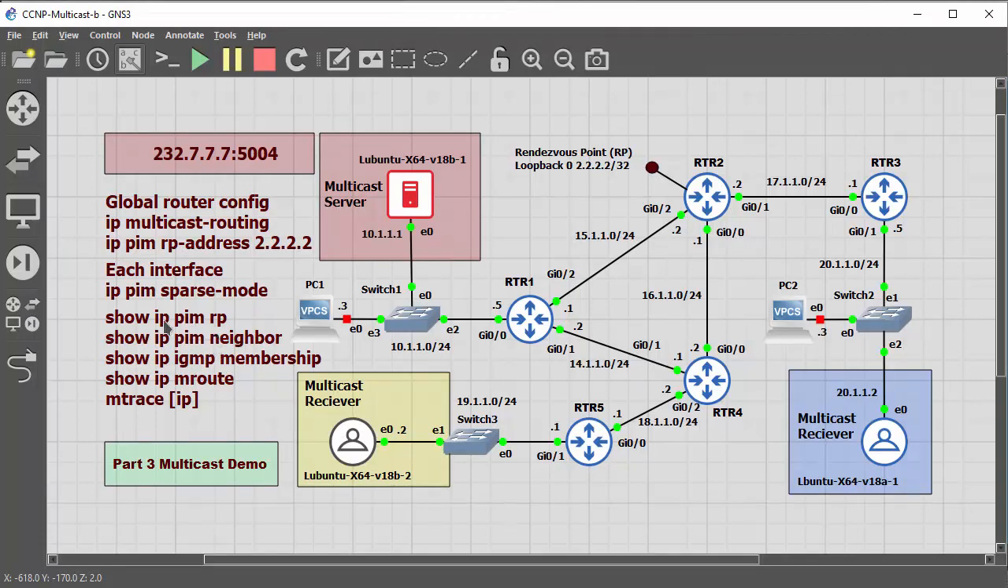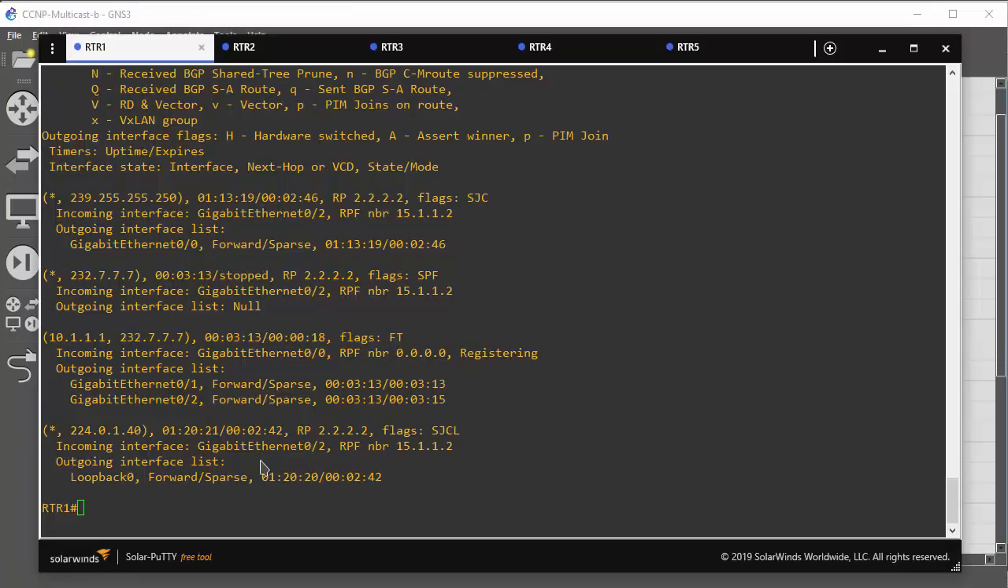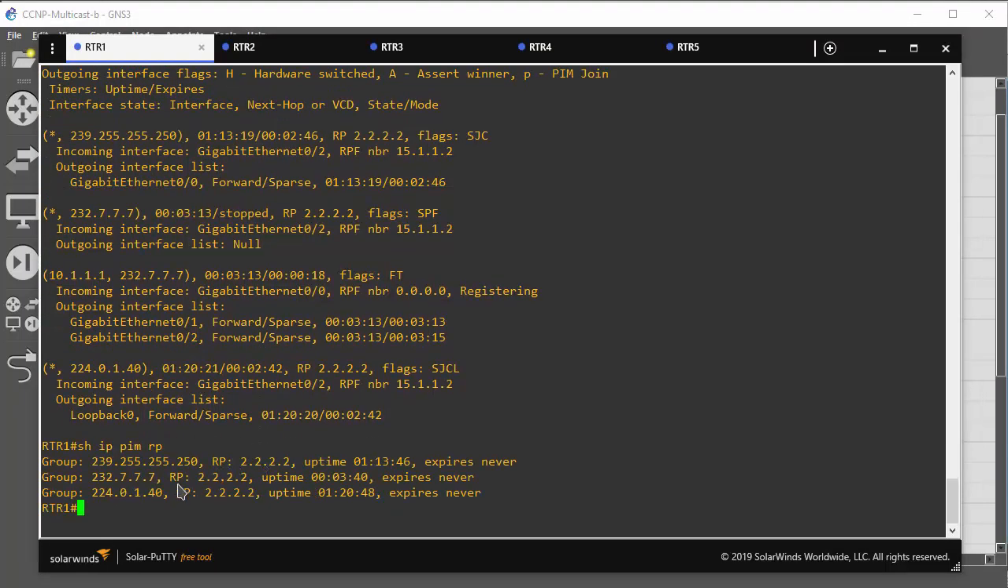The PIM RP is quite important. If you do any troubleshooting and you want to check on each router, show IP PIM RP. So show IP PIM RP. If you do get trouble with some routers not finding where the rendezvous point is, try this command just so that you're aware that that router knows where the RP is.